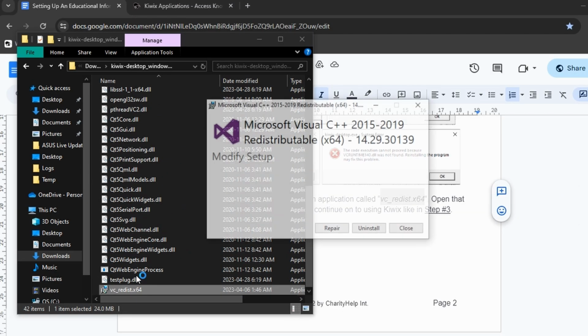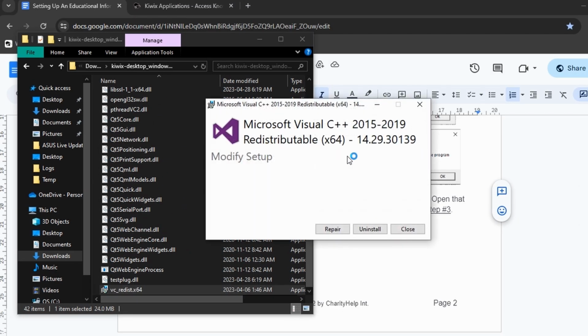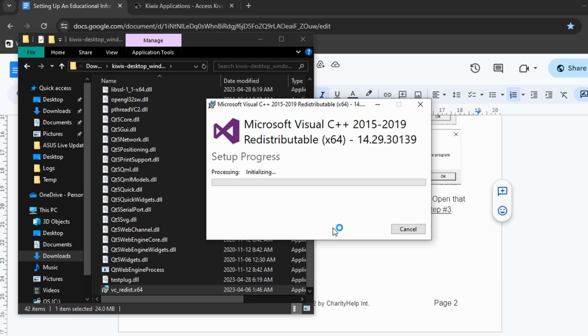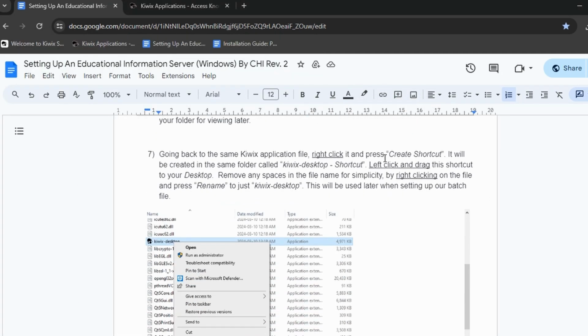vc_redist.x64. Double left click it to open and a new window will open asking you to agree and install. In my case I already have it installed, so I just click Repair to make sure it is working fine. Once successful, click the Close button, and continue to the next step, which is number 7.